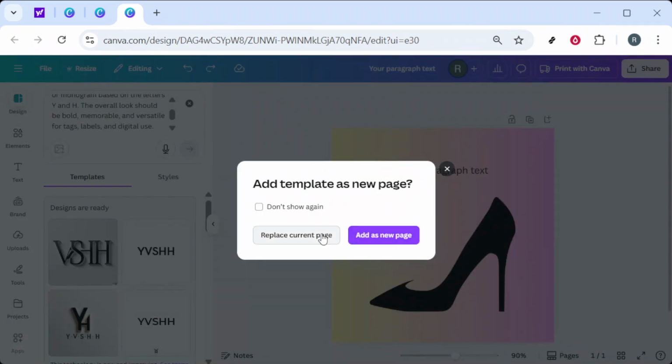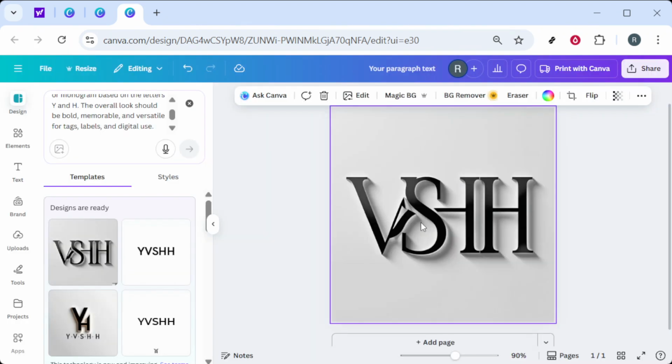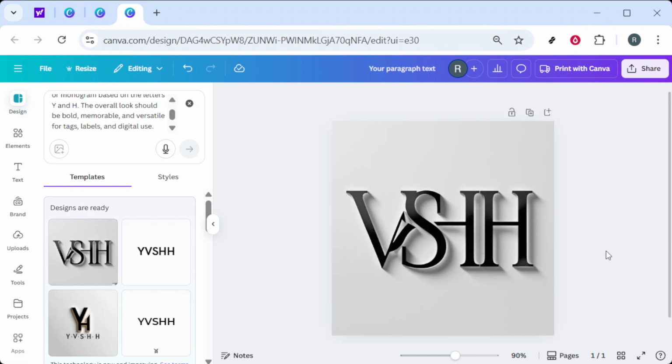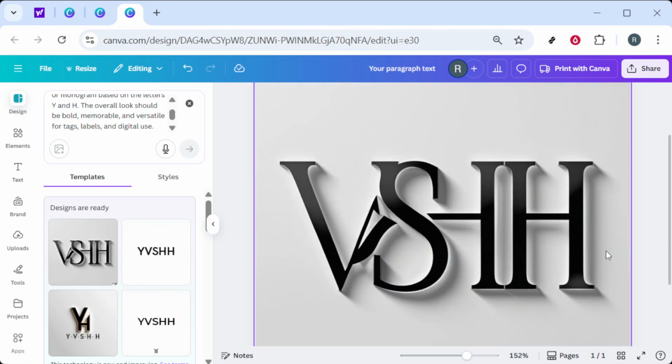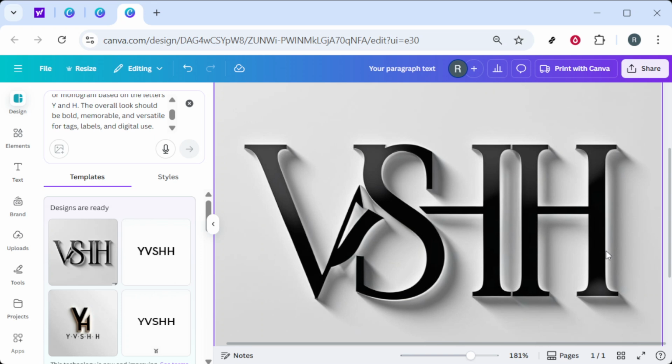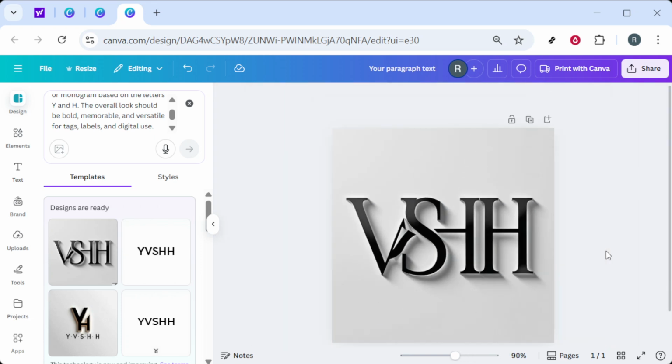If the design isn't quite right, simply edit the prompt you entered. Be more specific about color, mood, or icon style, and generate again until it matches your vision. By the end, you'll have a polished, professional logo tailored for a marketing business, ready to represent your brand across all your channels.